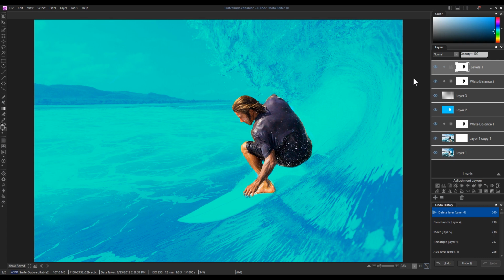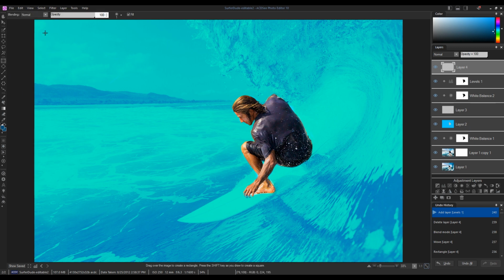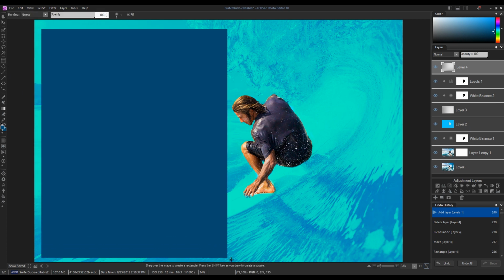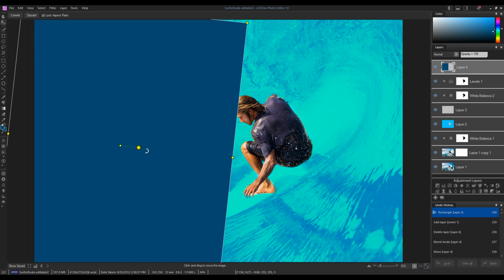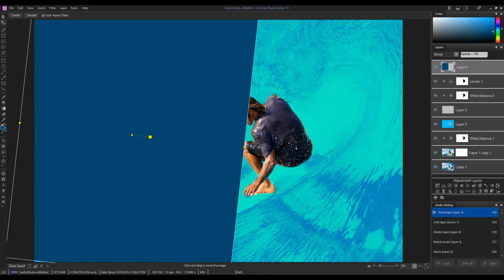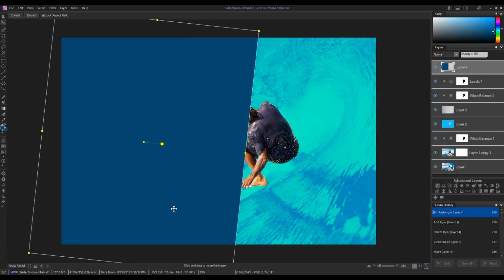Clicking on the plus button beneath the layer panel, I'm going to add a new layer. In that layer, I'm going to create a blue box. I'll simply ensure that my foreground and background colors are the same. And then once it's placed, I'm going to rotate it slightly to cover up our image diagonally. Let's apply a burn blend mode and then mask out the surfer's head and board.